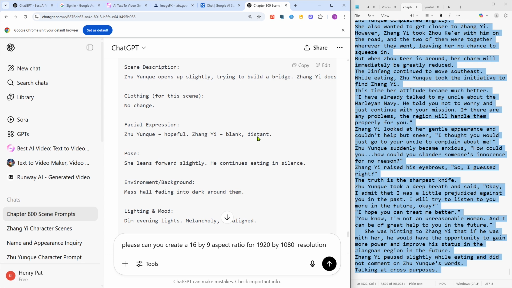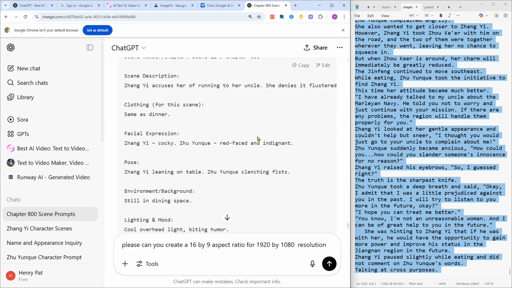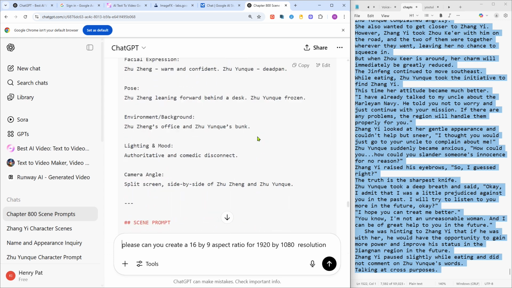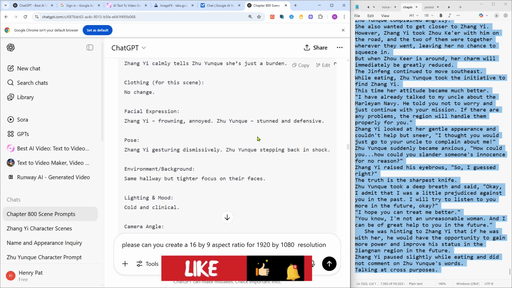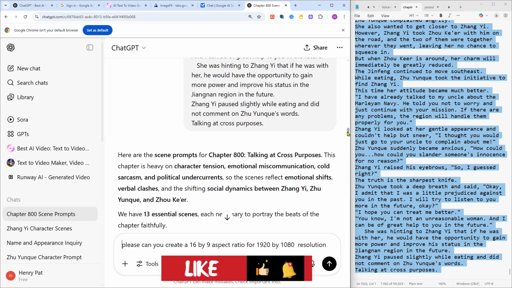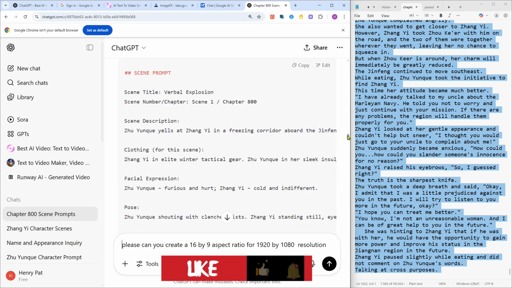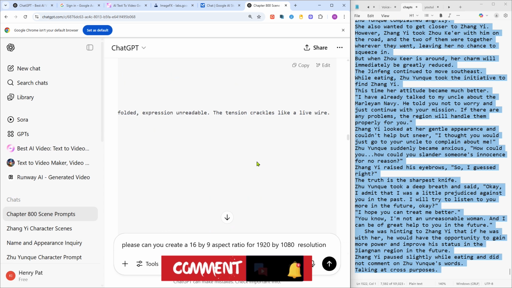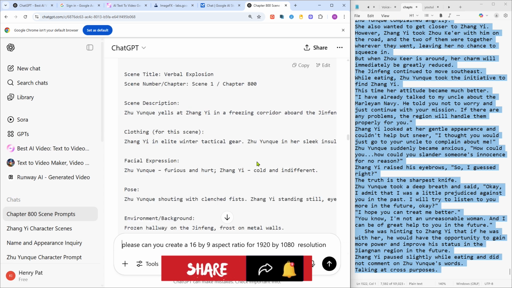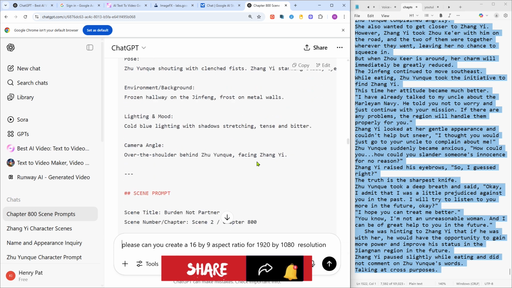I already asked it to create an image for scene one, so let's see if we can get to scene one. So these are scene one. She yells at Jang Yi in a freezing corridor about the Jing Feng. But while she's yelling, there's something else. Here it tells us what Jang Yi is actually wearing, and Zhu Yang is in a slick outfit. It also tells us what Zhu Yang is wearing. You can see that there, and then the facial expression and everything.